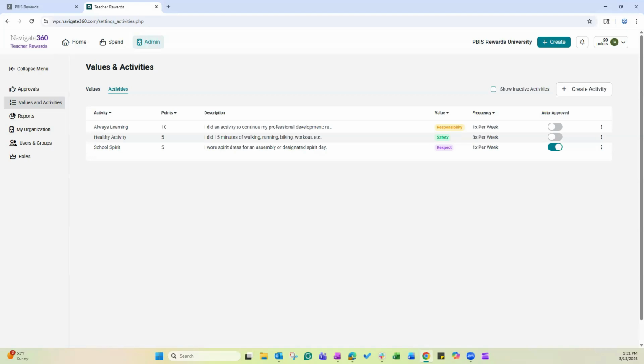Activities can be added or edited to reflect the values of your school. You can add more activities by clicking the plus Create Activity button. Similar to the values, you can edit or inactivate the activity by selecting the three dots next to the activity, and then select Edit Value or Inactivate Activity.